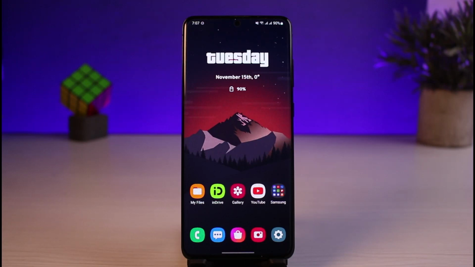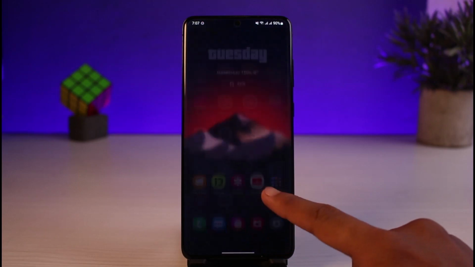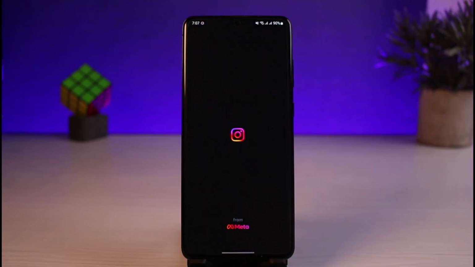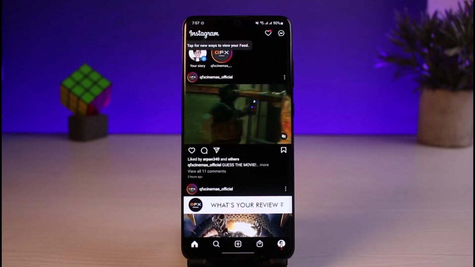Now first, just make sure you have either downloaded or updated the Instagram app to the latest version, and you can do this by heading over to your respective app store, typing Instagram in the search box, and simply downloading or updating the app. Once you have updated the Instagram application, simply open it up. Next, make sure that you are logged into your account.